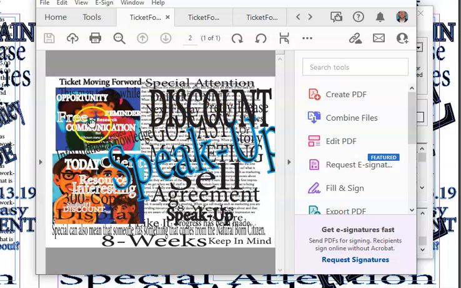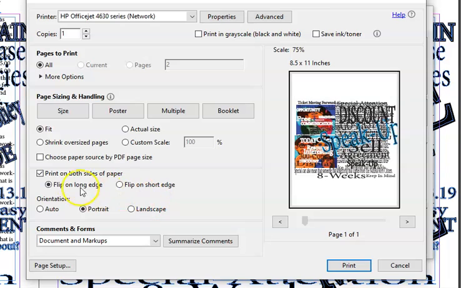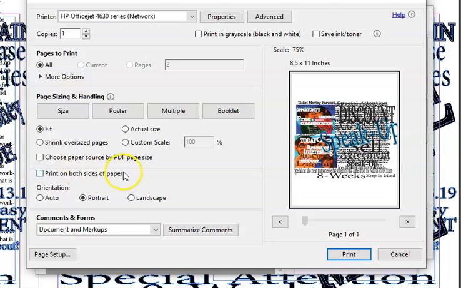So this right here is for print ready. I'm sure everybody would like to have a print ready version of this. If you were to get a print ready document made of this, you have print on both sides of the paper. You would select that if you want to flip along the edges for printing on both sides, and you can choose paper source by PDF paper size.